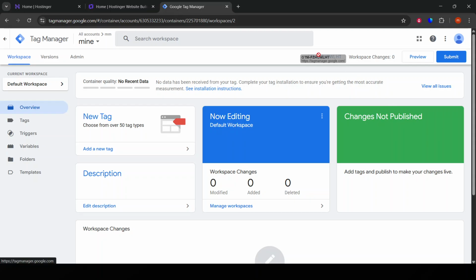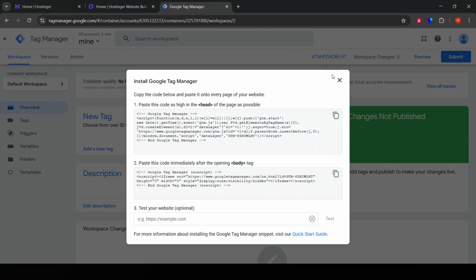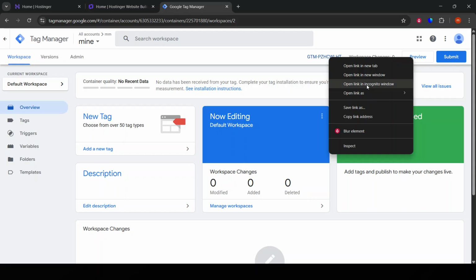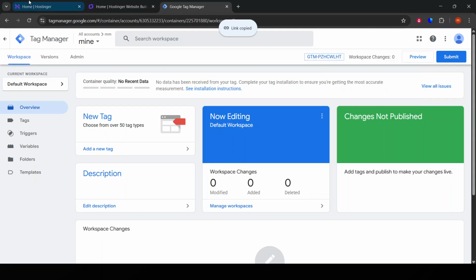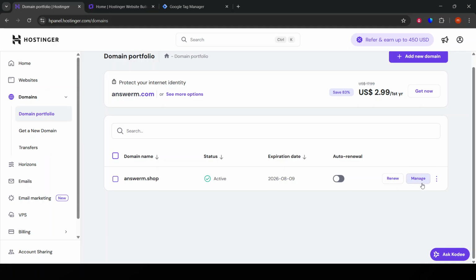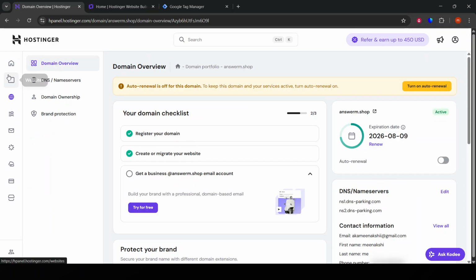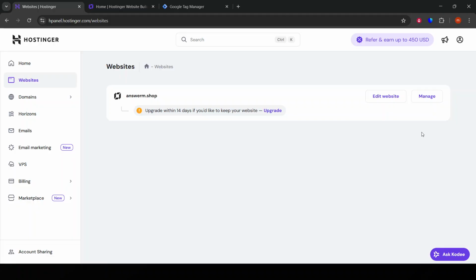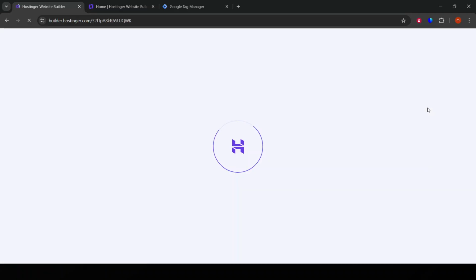Now, with your container set up, you'll receive a chunk of code. This code is what you need to add to your Hostinger website. Head over to your Hostinger control panel and log into your account. Navigate to your website by clicking on Manage next to the domain you wish to add Google Tag Manager to. Here comes the important part. You need to access the File Manager. Under Website, you'll see the option for File Manager. Go ahead and click on that.